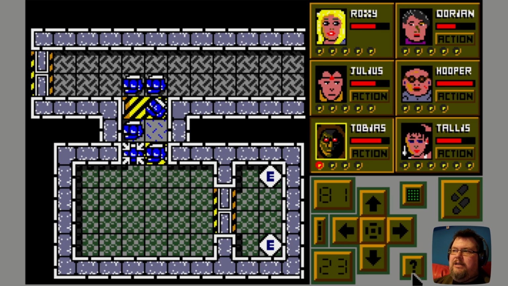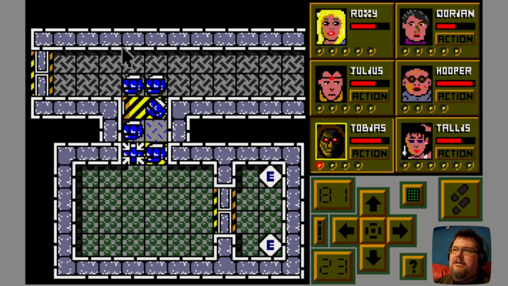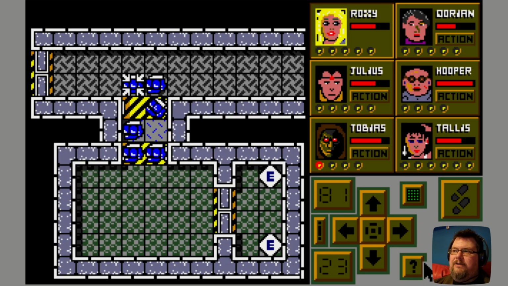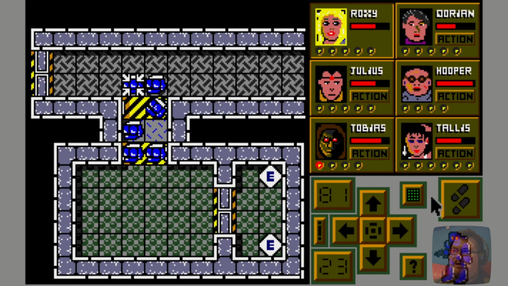Right. The other buttons we got here. This question mark tells you a little text description of the room that your currently selected piece is in. So if we select Roxy again, we should get a different description. This corridor connects the cargo bay to the passenger deck. A red glow emanates through the opaque walls of the corridor. We'll let him off for the incorrect spelling of emanates. And the little figurine down here shows what weapon they're wielding, so you can see at a glance, without having to open their character sheet, what they're wielding.